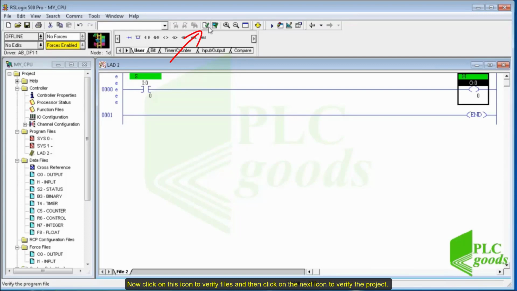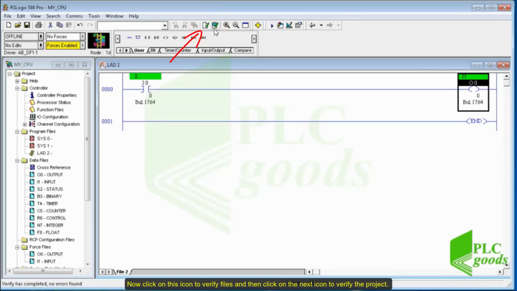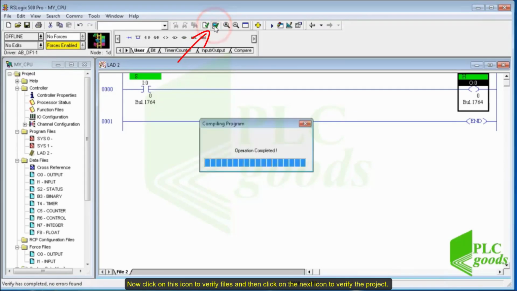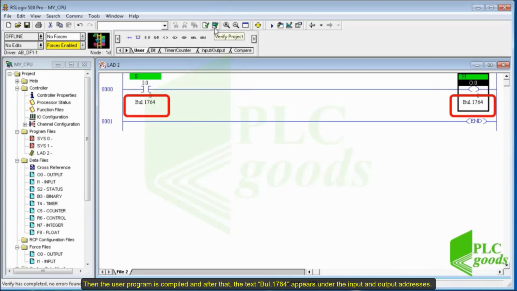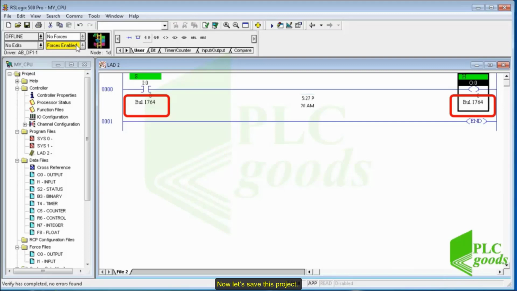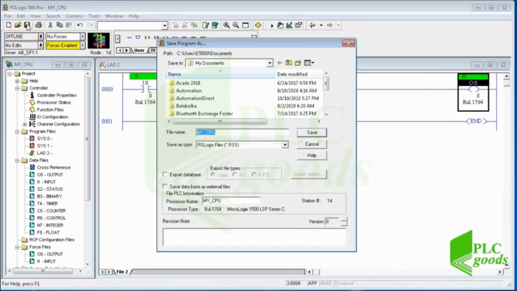Now click on this icon to verify files and then click on the next icon to verify the project. Then the user program is compiled, and after that the text bulletin 1764 appears under the input and output addresses. Now let's save this project.